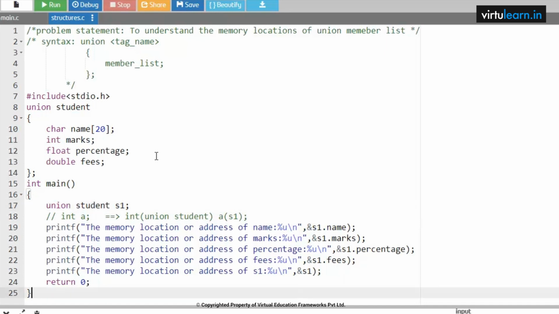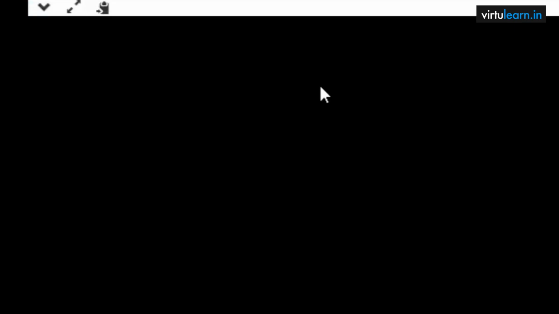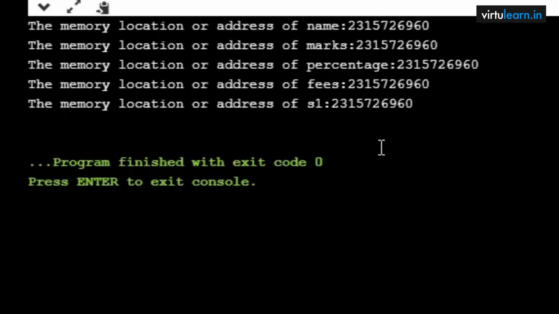This is the actual difference between the structure memory locations and union memory locations. If you run the program again the next time, it will be allocated a different address, and the address will be unique for all the member list elements. As I said, the memory locations are allocated at runtime. You can see here the earlier program, just remember 960, okay, 231572690. If you want, you can note down this address.